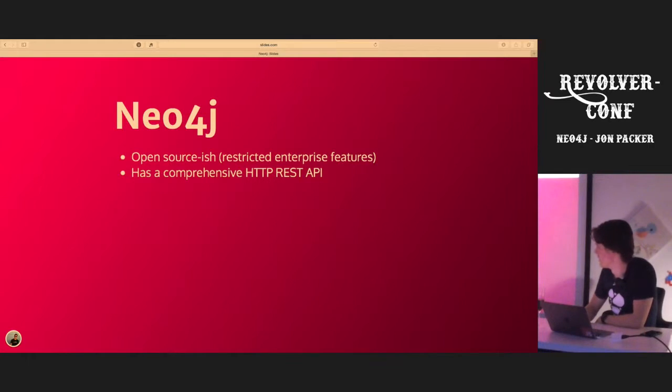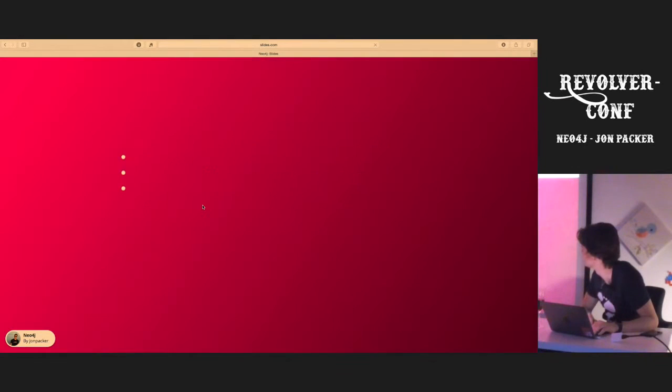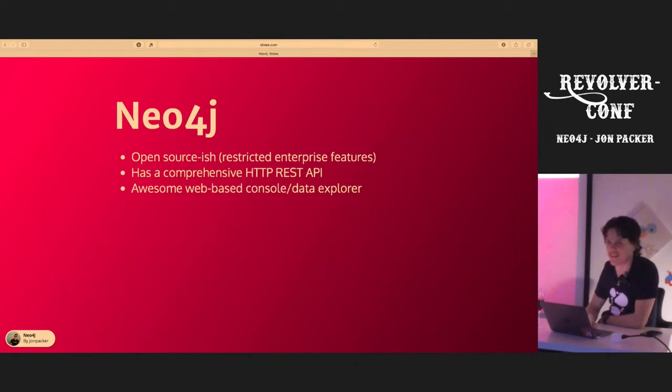It has a really good web-based console and data explorer, which is the other way of talking to it. I'm going to show that later on. It's basically like a search engine for your database. It's great.